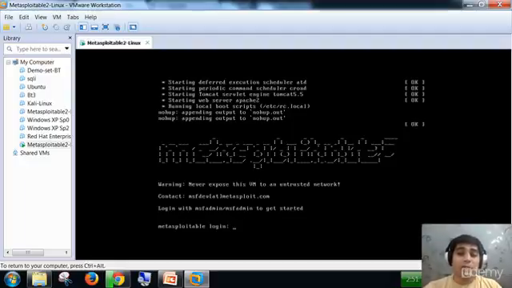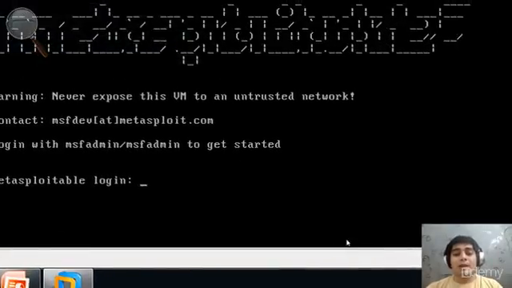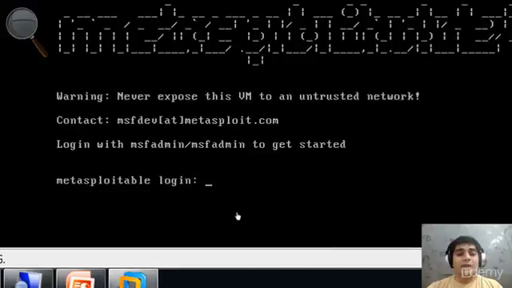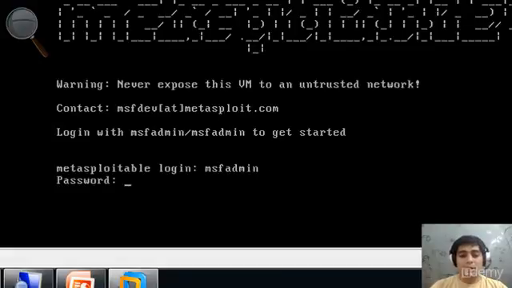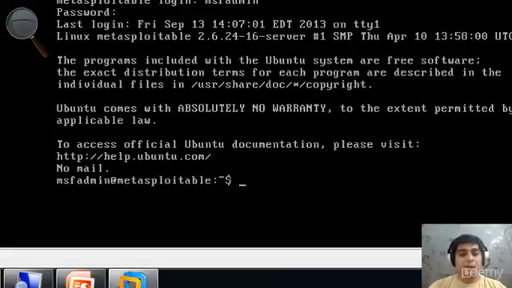But when you load this screen, it may show some problems. So let's face what those problems are and how to solve them. It says login with msfadmin and msfadmin to get started. So let's do that. msfadmin, and I'll type the password as msfadmin. It says you are logged in, and I hope you are quite aware of the command startx to load the X server or the graphical server.